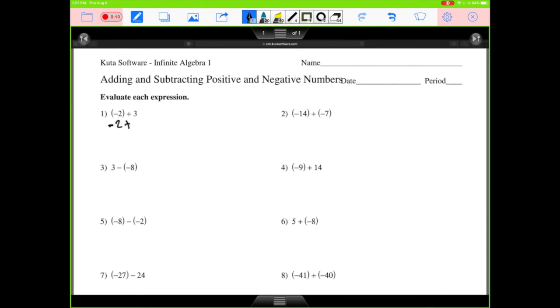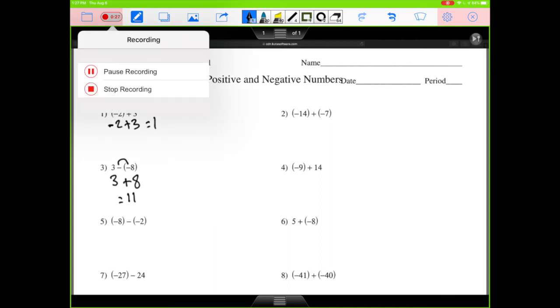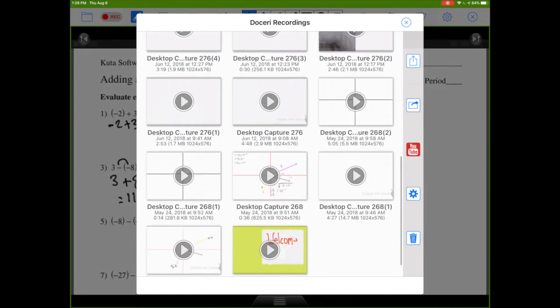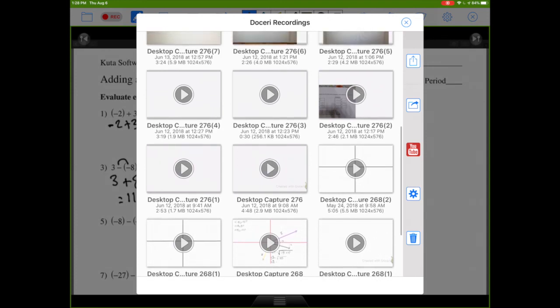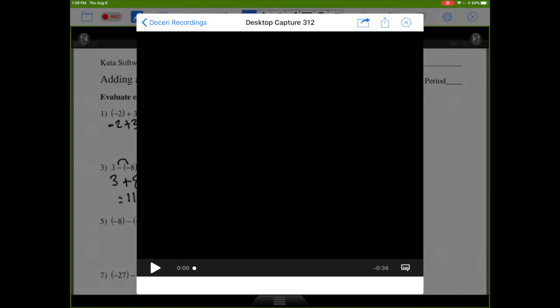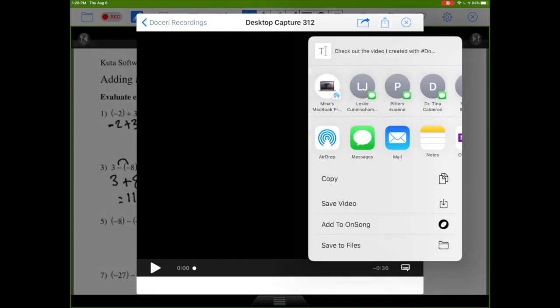So -2 plus 3 equal 1. And 3, this is gonna be plus 11. And then you can stop recording or pause if you want to redirect behavior that you don't want to be recorded. So you can stop recording, and this will be in your records. As you see in here, I have a ton of recordings, and you can share it from the share button on the top to anywhere.